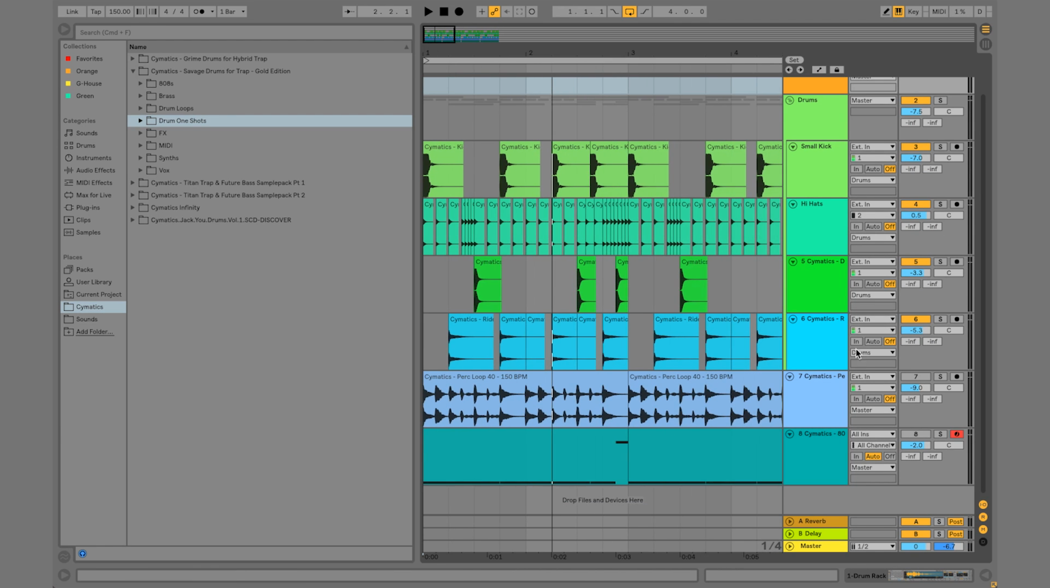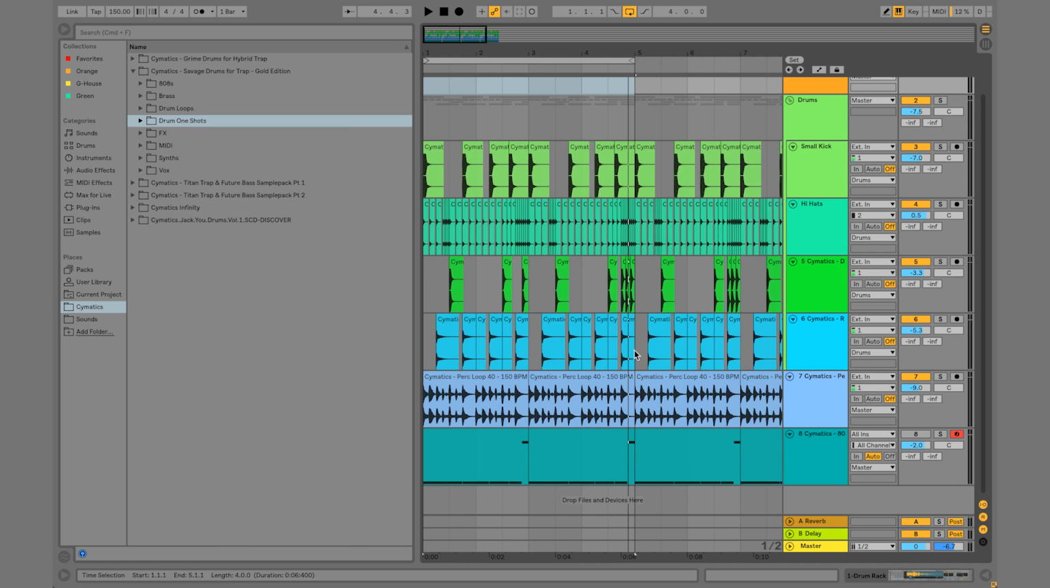So the way I would do that is bring in a loop. So something like this. That's already at 150 BPM, so I didn't need to warp that. So that's one example of supplementing your drum beat with a loop.